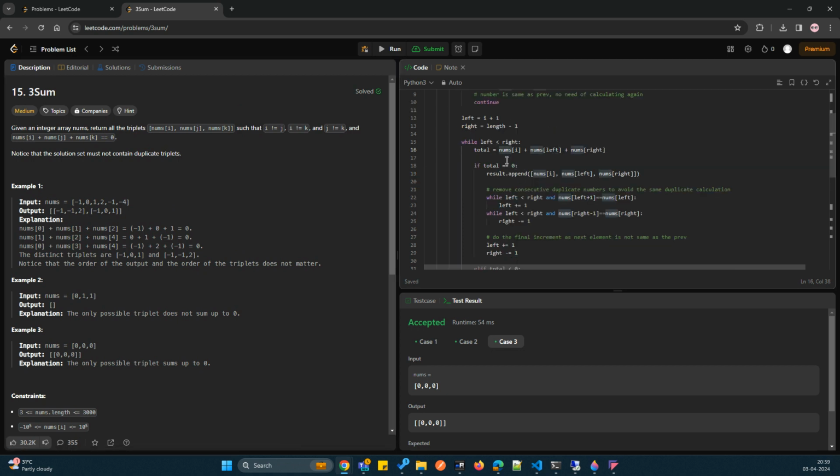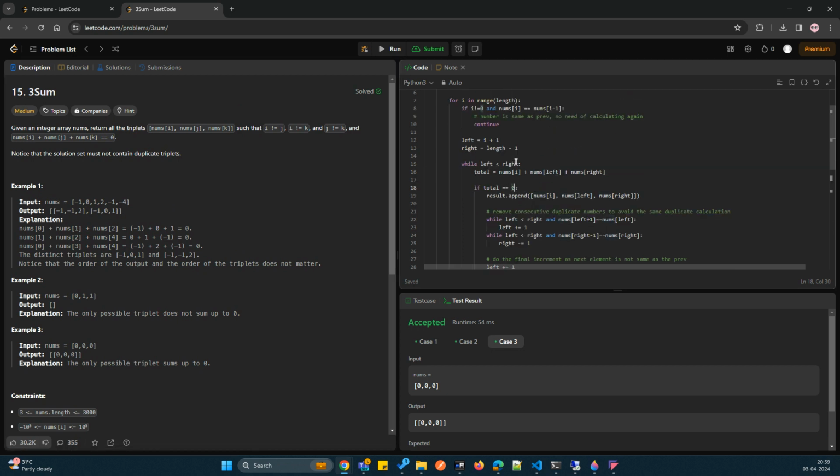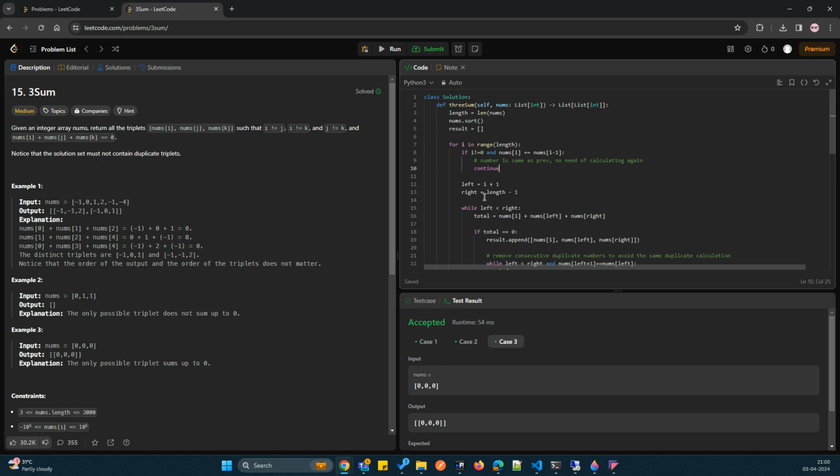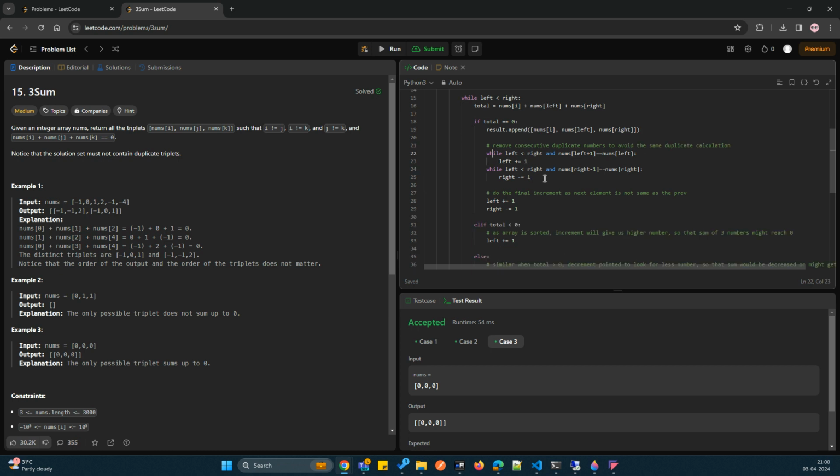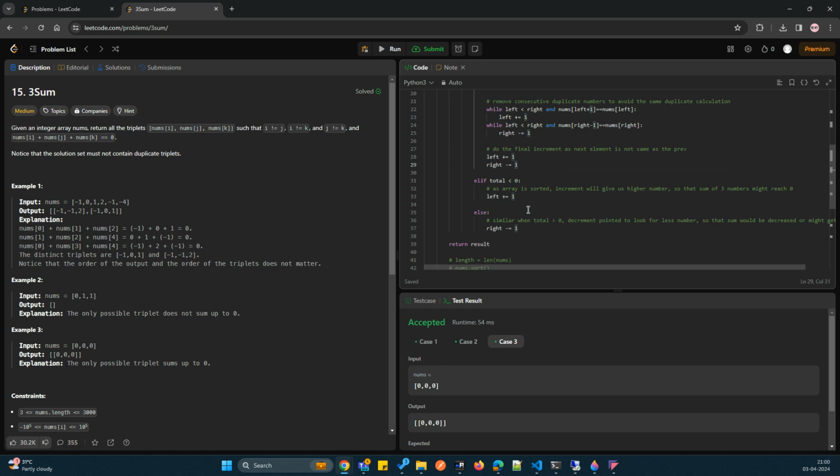Like, we have fixed the main value, the first value, we'll set the left and right pointers here, and we'll check the total. If the total is 0, we'll come back to this later. Okay, we'll increment it and decrement it. Now let's say that we got a negative number. Let's say that we took a sum of the three numbers, but it is resulting in a negative. So let's say it is -4.